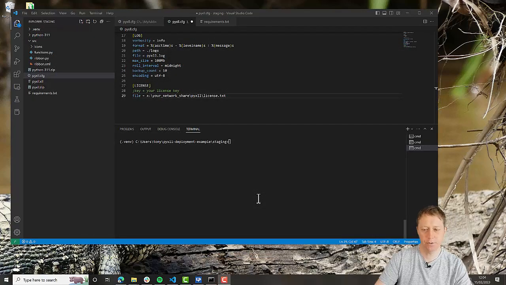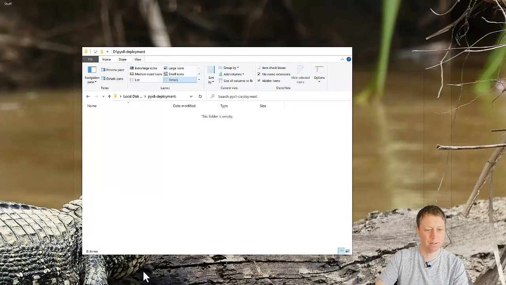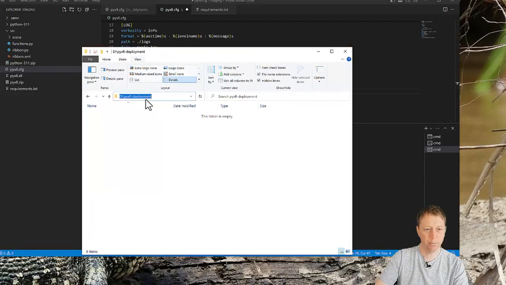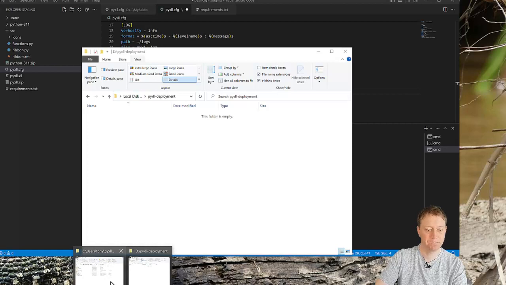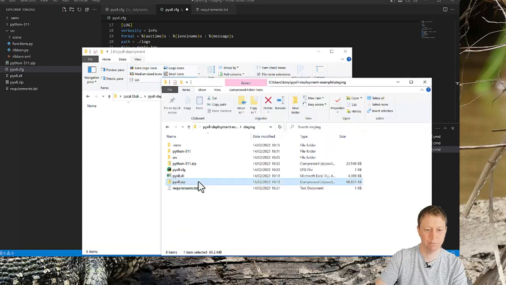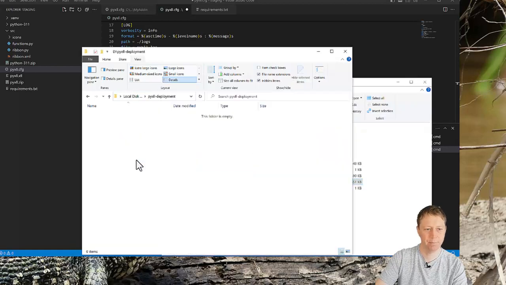Now we've seen how to activate the PyXLL add-in and get the zip file with everything we need, let's put all that together in a script so that the user doesn't have to do anything other than just run a simple batch file. I've got a folder here on my D drive called Pyxll Deployment. So this could be on a network share or on an intranet site or something like that. And I'm going to copy across the zip file that we created earlier.